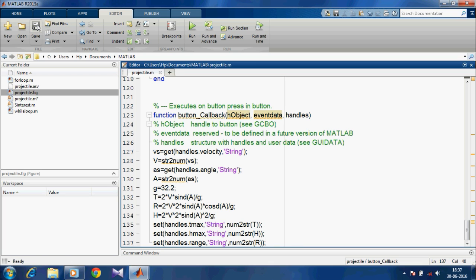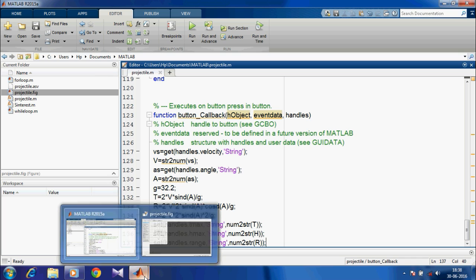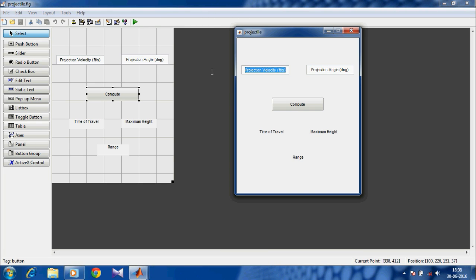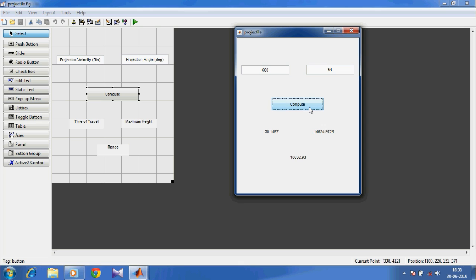Let's save it and try this. We'll replace this with 600 and this with 54 degrees and compute. Here we have the results. Well, that's a basic GUI. You can make it more user-friendly and useful with various components available. We'll stop here and move on to plotting graphs.